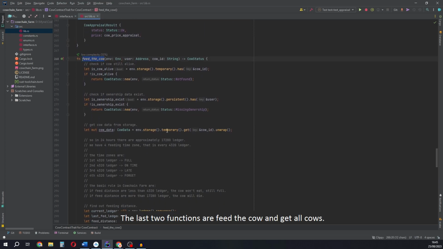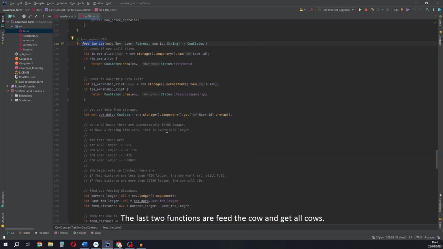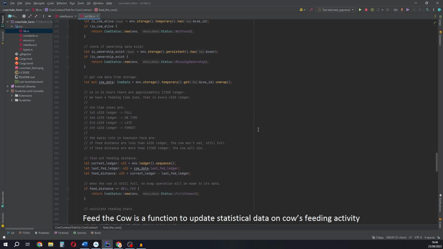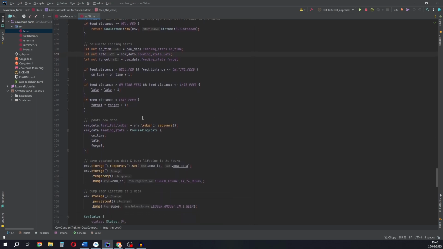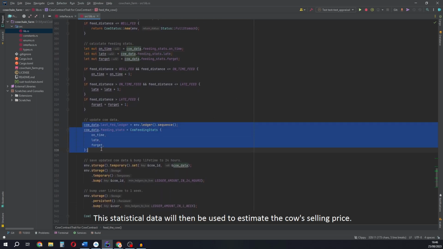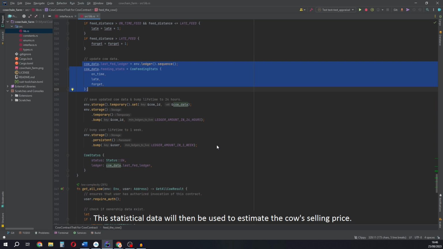The last two functions are feed the cow and get all cows. Feed the cow is a function to update statistical data on cows' feeding activity, and also to extend the life of cow data in temporary storage. This statistical data will then be used to estimate the cow's selling price.